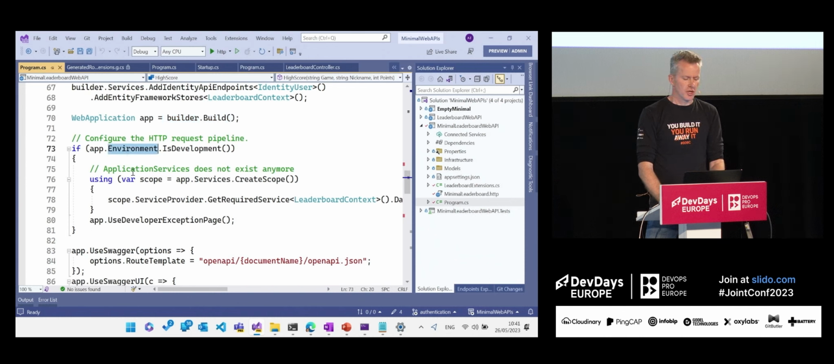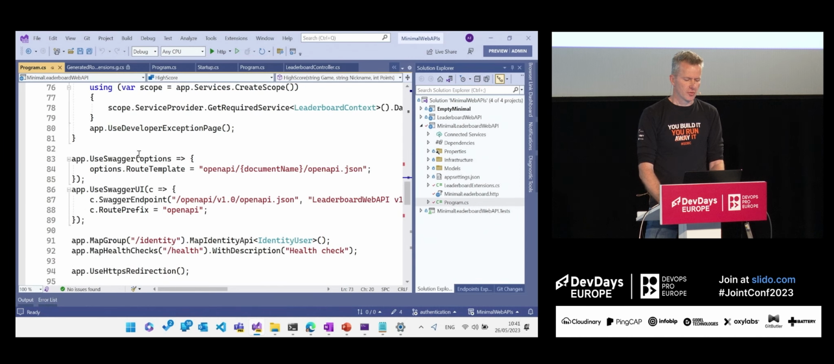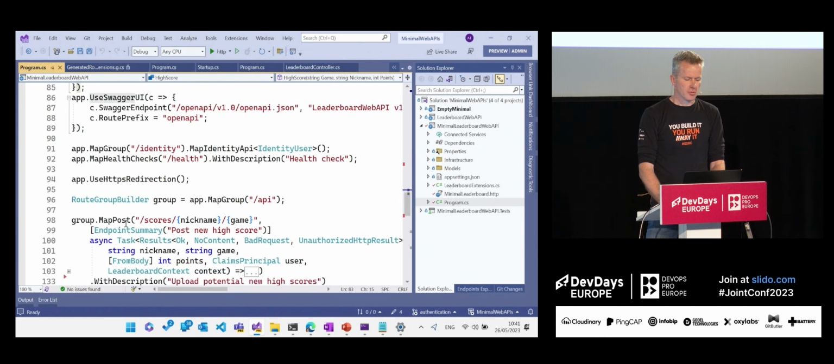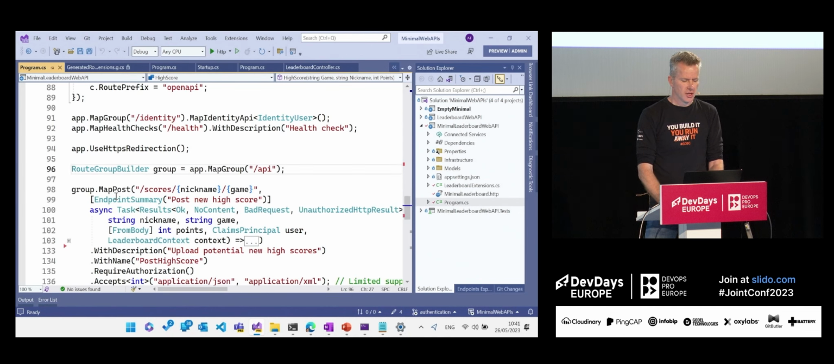So you can access things like the environment, because you might want to make an exception on what is used in the development space. So for example, this developer exception page won't be used in production now. Some other things for middleware, so we're using Swagger, and then we get to, well, I'll focus on this thing here. We'll do the MapPost.